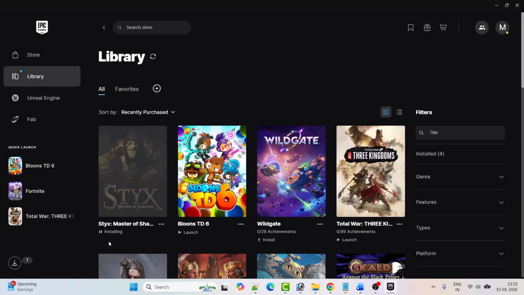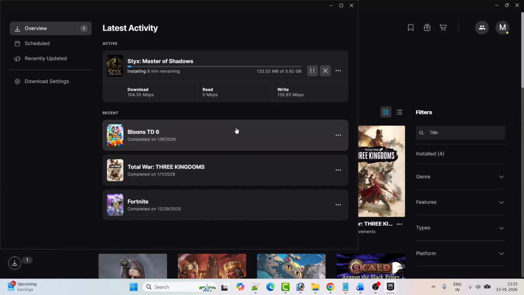And here you can see Styx Master of Shadows game is getting installed on my PC. You can click on this arrow icon. And here you can see the game is downloading on my PC.